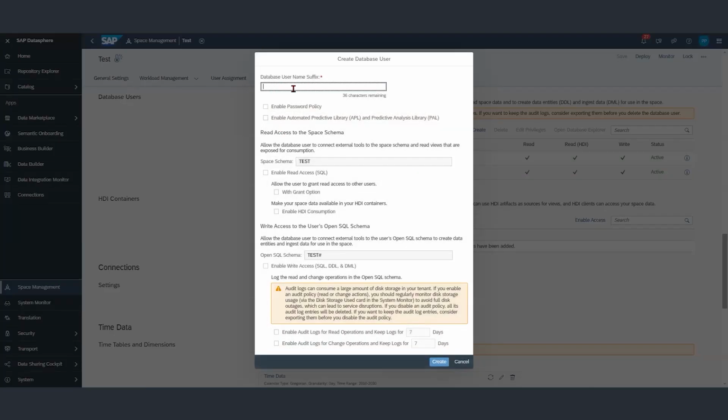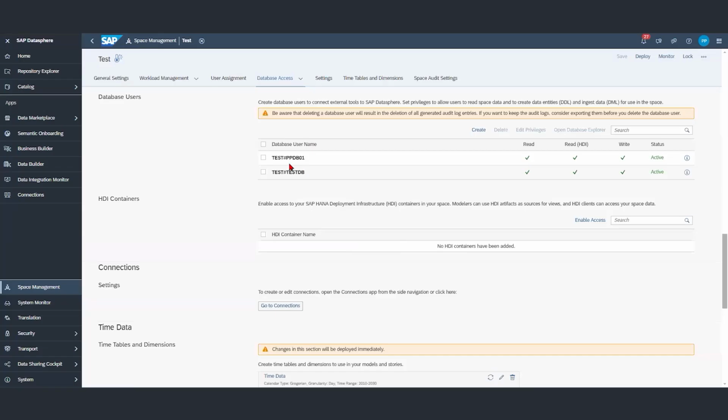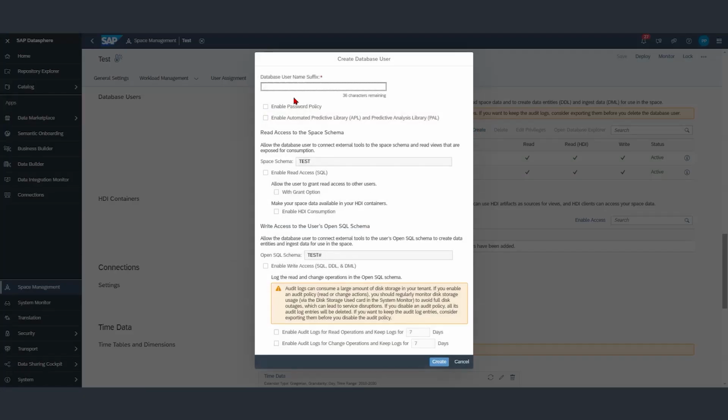Now give any name, try and make it small. In my case, my database user is ppdb01. Test is the schema name or the space name. It will prefix automatically. So let's go back again. So let's say ppdb01, and let's say 02.